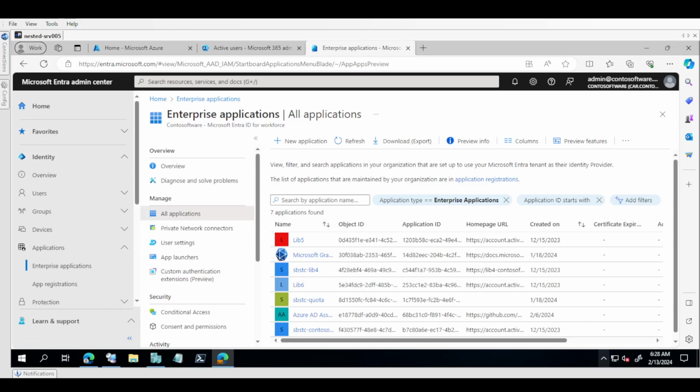Claims X-ray is a service to debug certain issues with claims issuance, typically given for ADFS deployments by Microsoft. What we're going to do today is integrate Claims X-ray with our Microsoft Entra ID as an application so that we can test our SAML claim issuances.